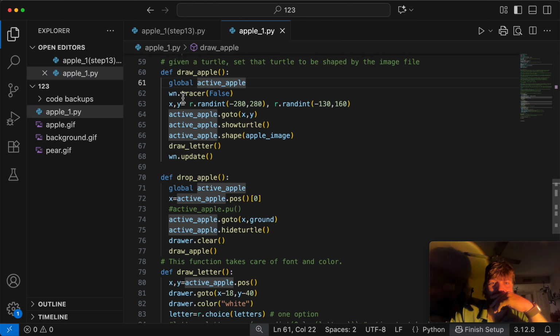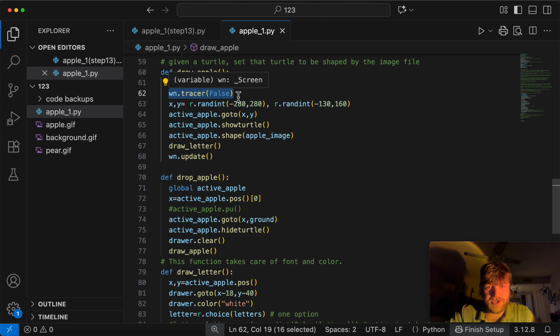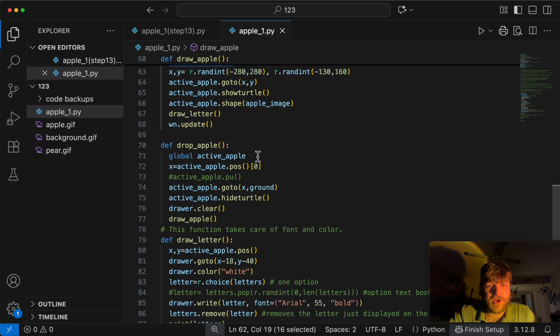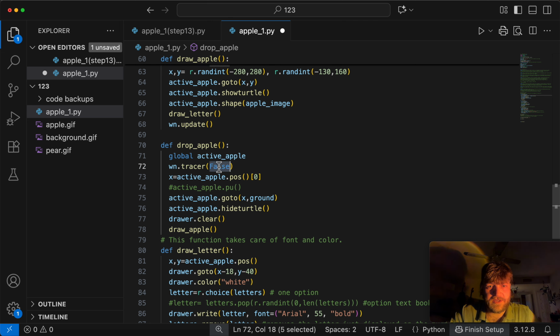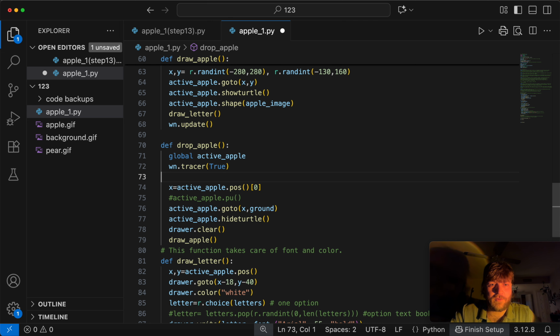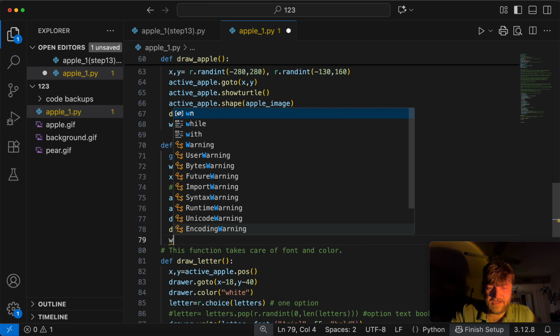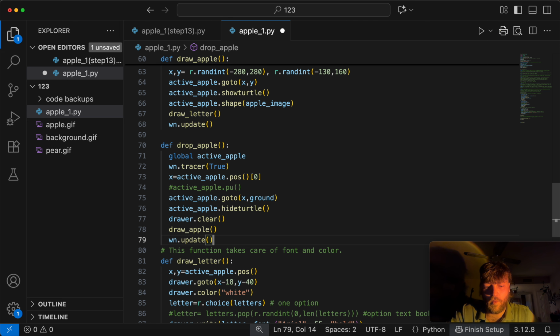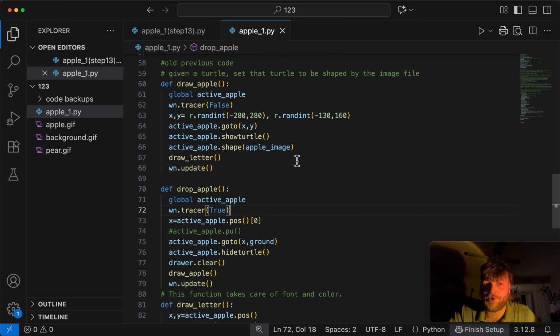Now, whenever we get to our function where we want to drop the apple, we do want to set the tracer equal to true. What we also want to do in here is, I think, also call wn.update. As to where that's going to need to be updated, it might actually be after we set that to true. So let's see here.